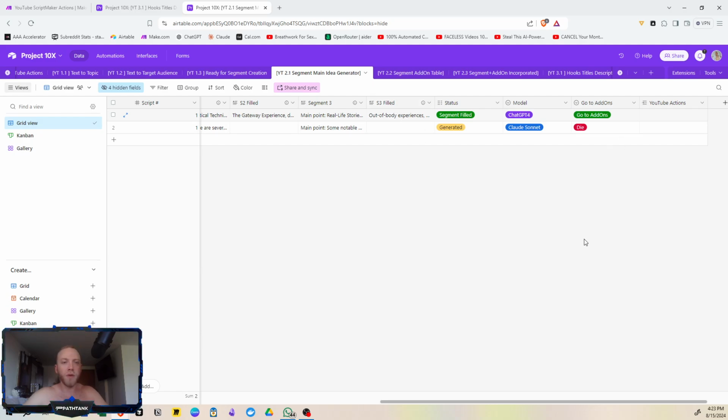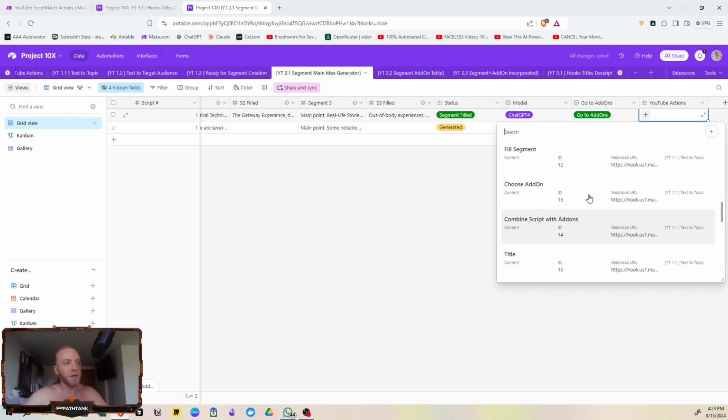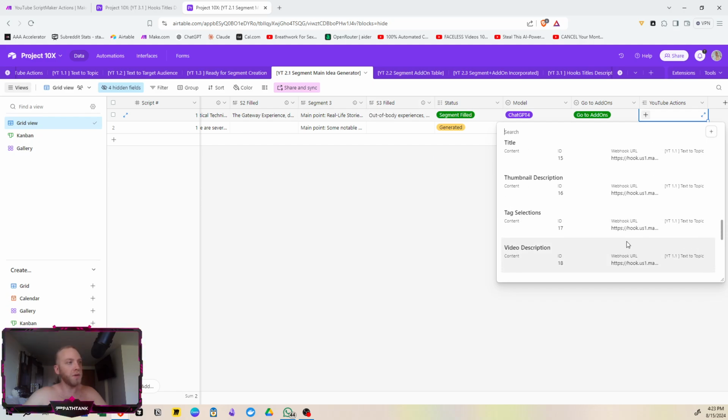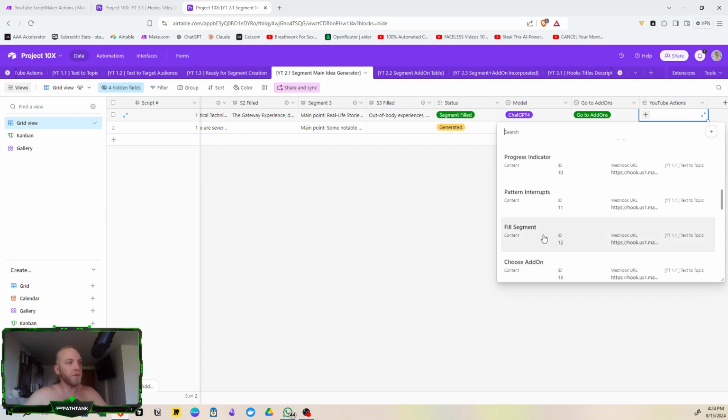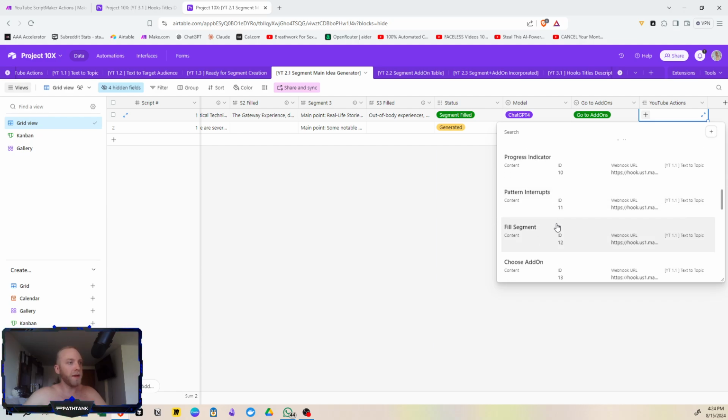Now keep in mind, if we don't like anything, we can just keep regenerating it over and over until we like it. Doesn't matter. And that's as simple as just going here, or YouTube actions, sorry. These are all the actions we can take. That's as simple as choosing one of these. So for example, to get them filled in, we go to fill segment. You know what I mean? Pretty simple.